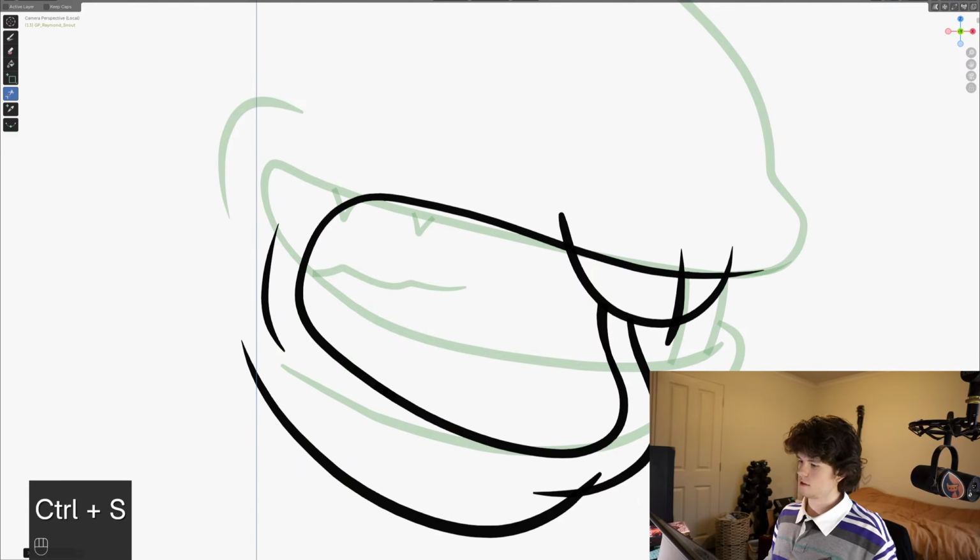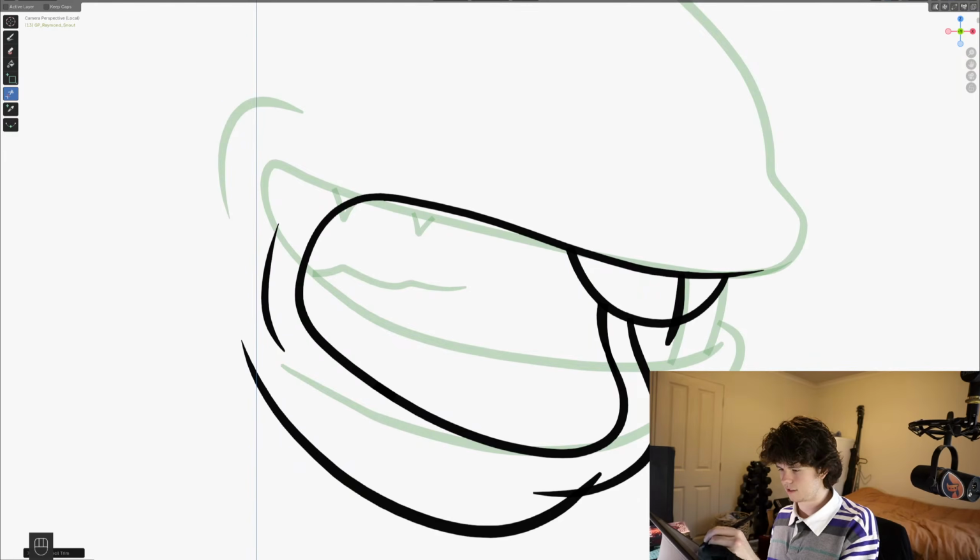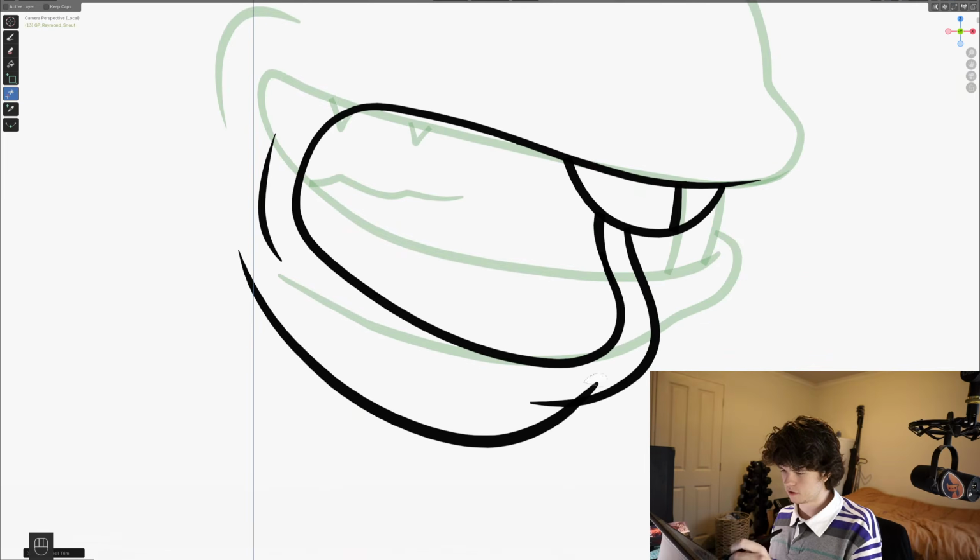I'm using Grease Pencil 3. I really like the new features. I feel like it just makes it all so much more useful.